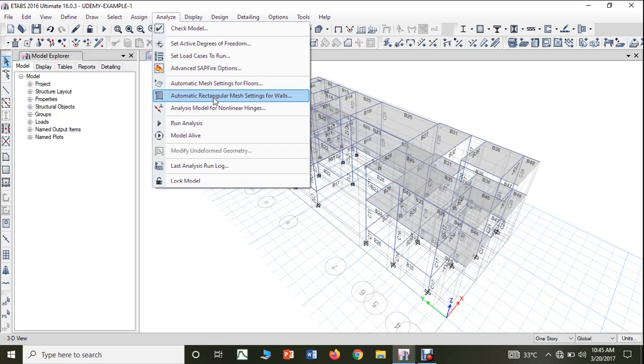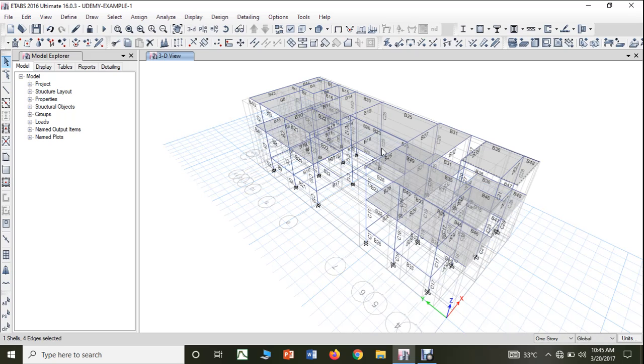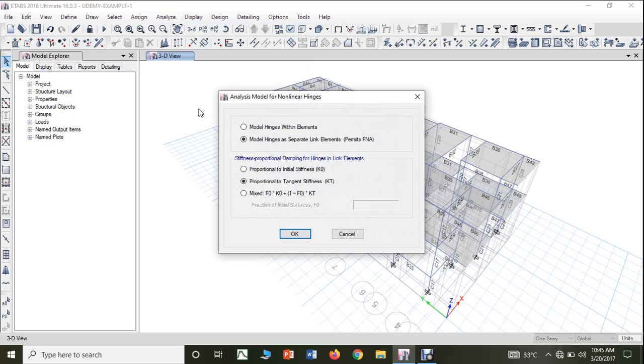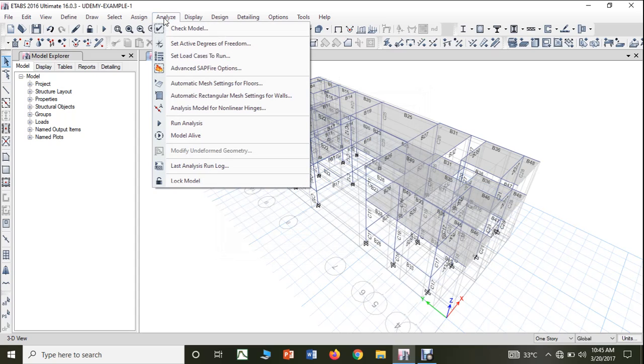Even the automatic rectangular mesh setting for the walls is also possible. Floors in the sense it will do for the slab, and next is walls. Even for the walls it can be done. Okay, then analysis model for non-linear hinges. I already told you, whenever we are doing soil structure interaction, we come across hinges. So the analysis of those hinges is also required. Especially when we do that, we have to give the option here whether the hinges have to be done or not. Those things we can choose. Okay, so that is about the analysis.